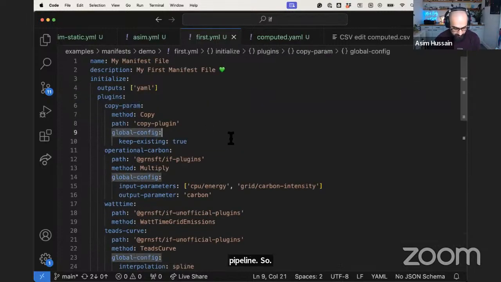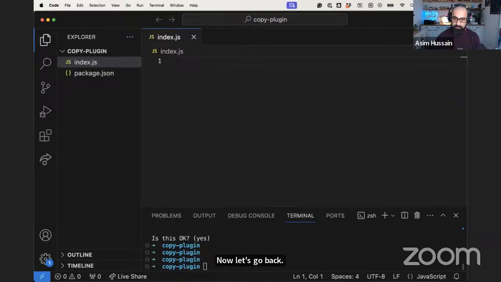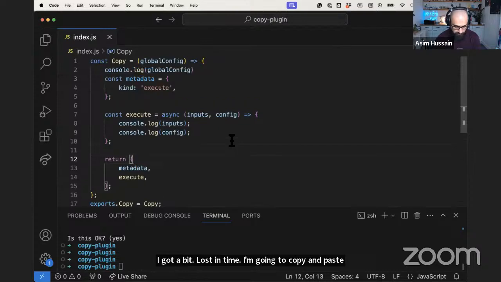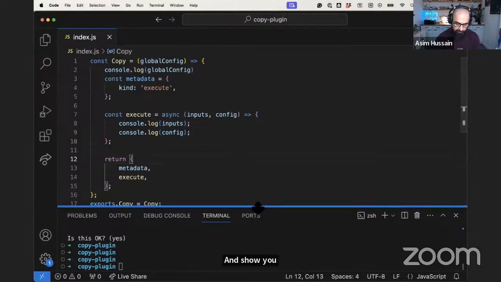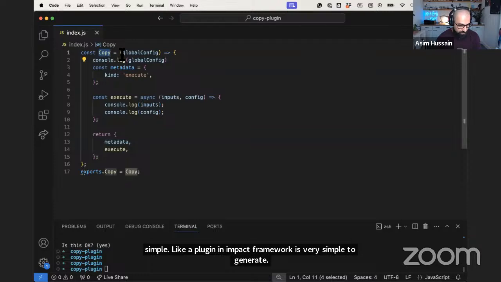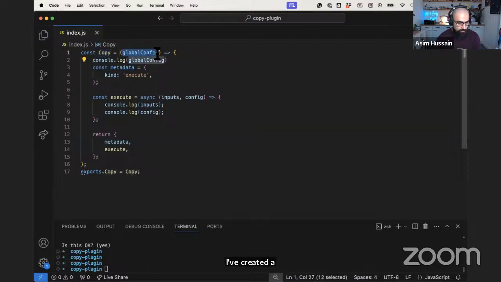Now let's go back to where I was building my copy. Sorry, I should have done that first. I got a bit lost in time. I'm just going to copy and paste some code here and show you what it looks like. It's very basic and simple. A plugin in Impact Framework is very simple to generate. I've created a function, in JavaScript, called copy, and it takes global configuration.